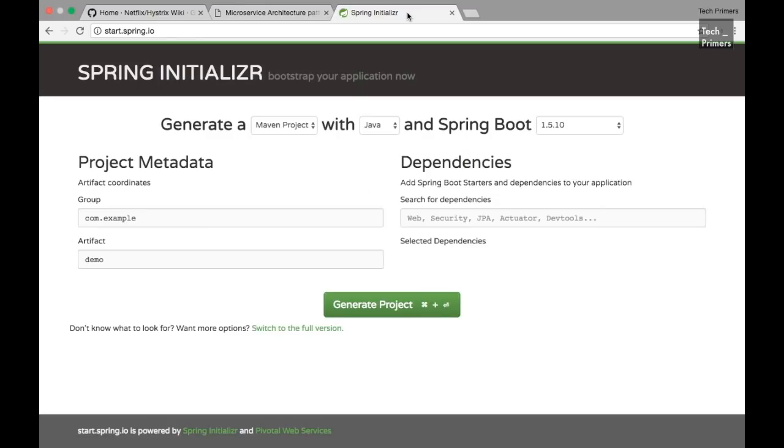Let's go to our usual website start.spring.io and we can create a Spring Boot application which uses Spring Cloud Hystrix, and we are going to use Spring Cloud Hystrix Dashboard.